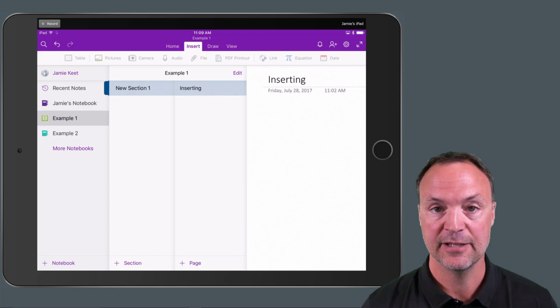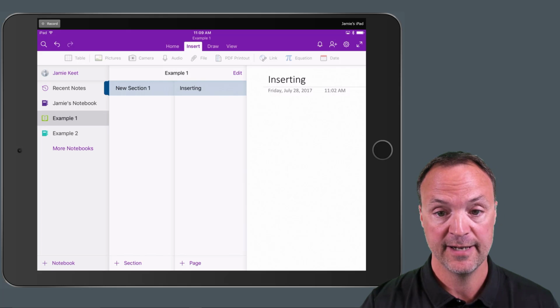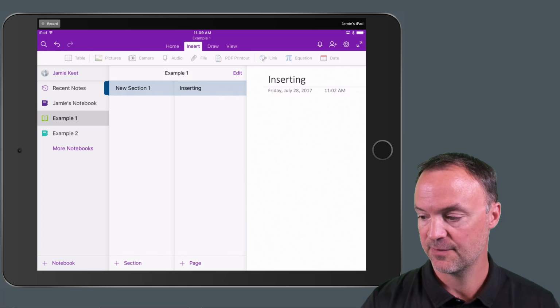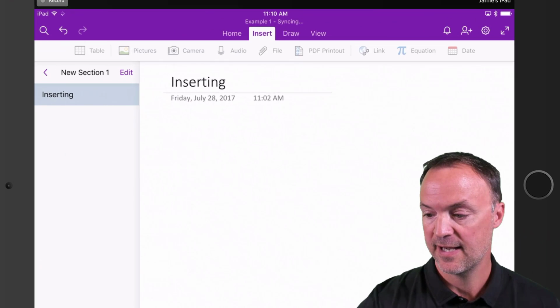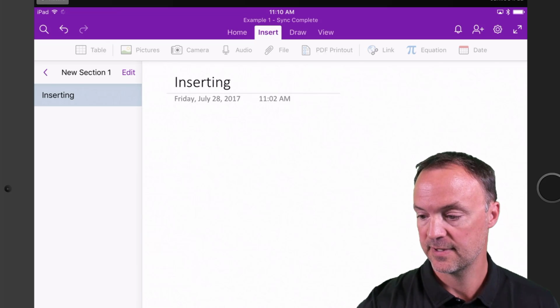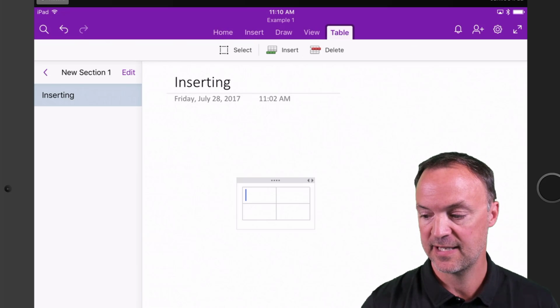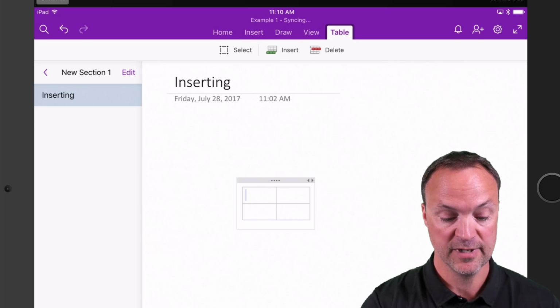I'll go through quickly because I think they're self-explanatory, but I created a new page. You can see I called it inserting, so I'm just going to click on my page and then I'm free to start moving around on it. I'm just going to go across the top right here and click on my page first and hit table. So now I can insert anything I want in the table.